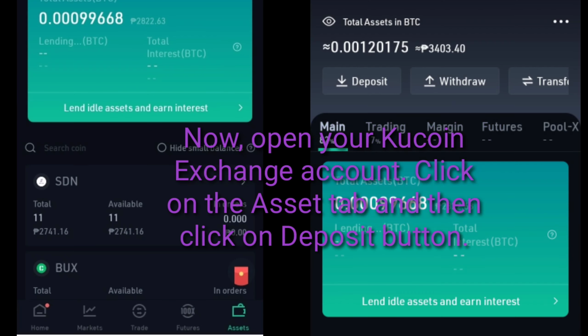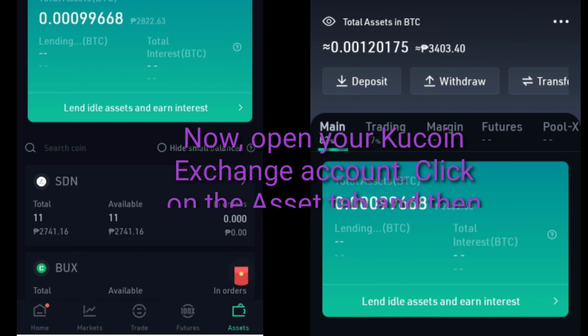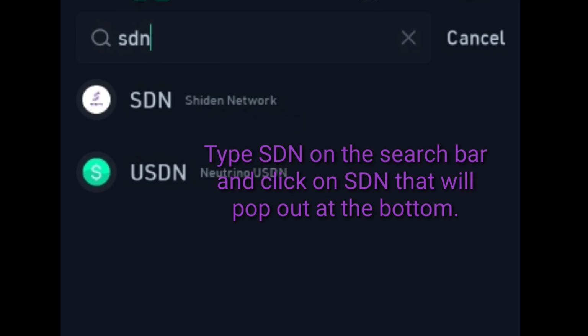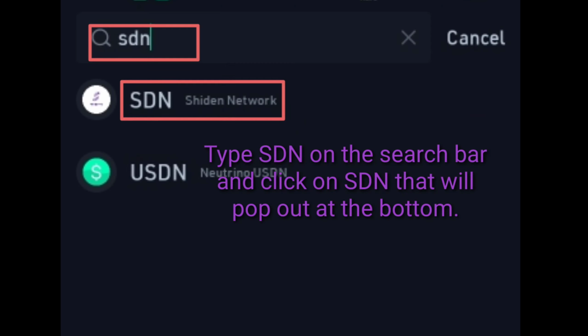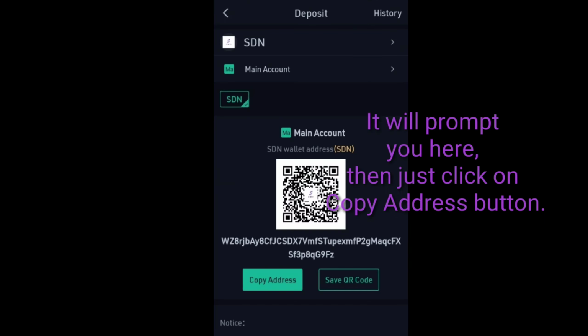Now, open your Kucoin exchange account. Click on the Asset tab and then click on the Deposit button. Type SDN in the search bar and click on SDN that will pop out at the bottom. It will prompt you here, then just click on the Copy Address button.